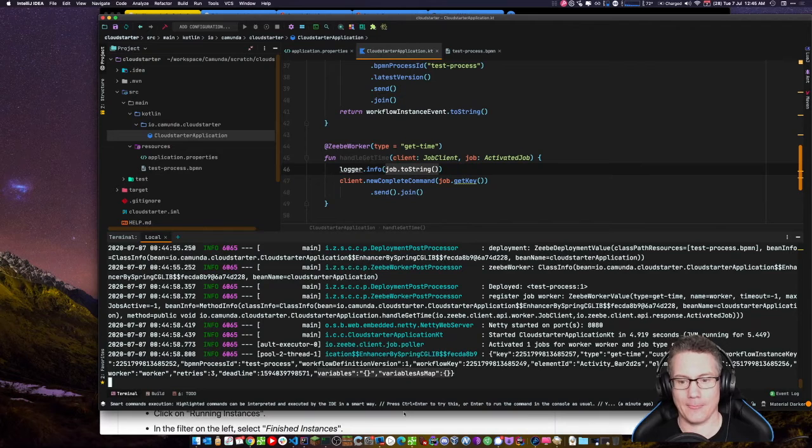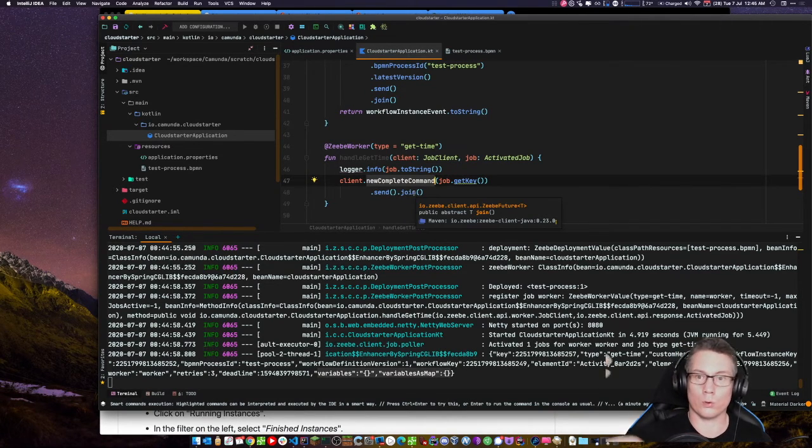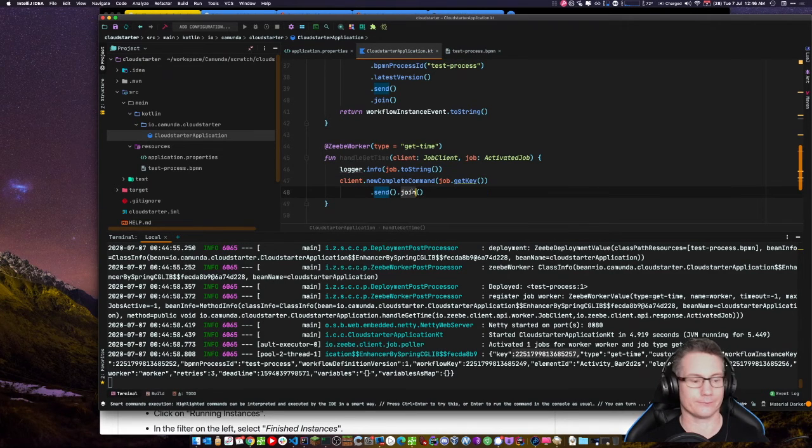And then what we've done here is we've called a new complete command. What this does is we can complete the job, we can fail the job, or we can throw an error. These are all responses to the broker to let it know how it should handle the outcome from the worker. Then we have to pass in the key of the job, so we just get the key. If you have a look down here, you see the key here. This is what uniquely identifies this particular job and correlates back to that workflow instance, and then we send that, and then we join it.